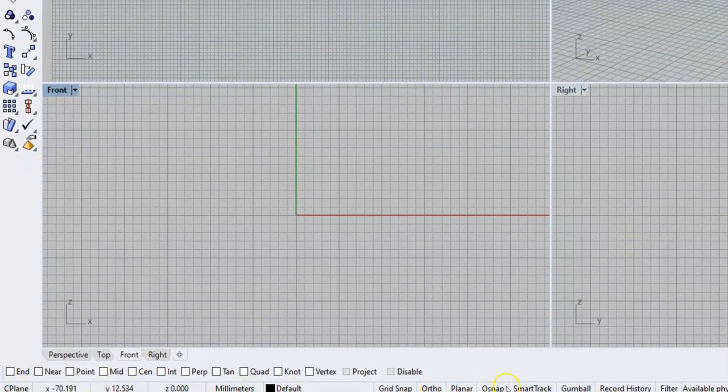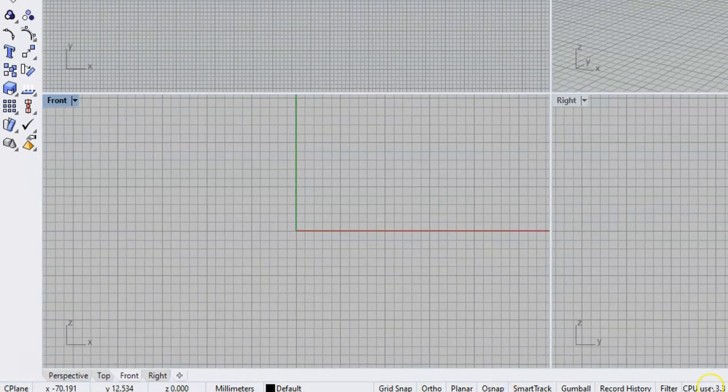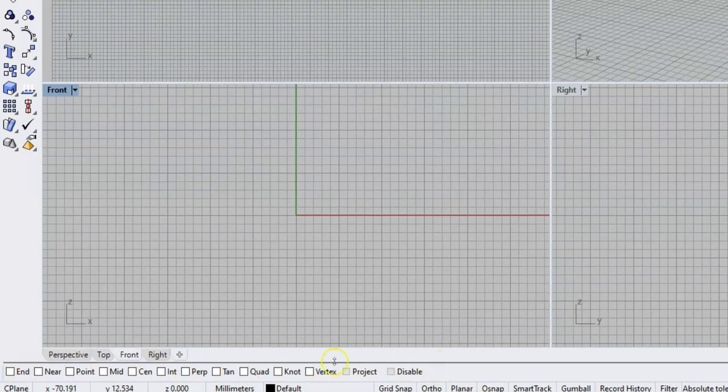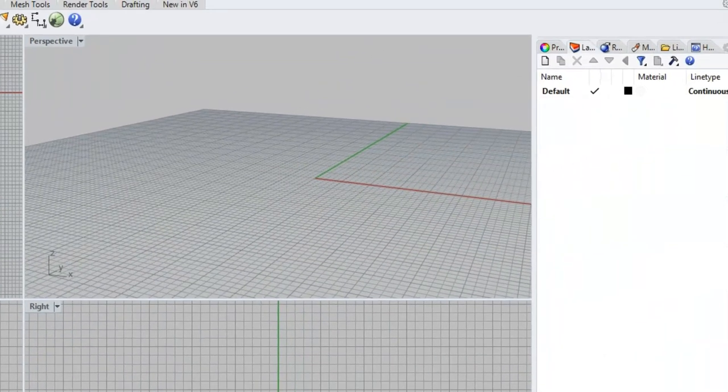If you come down to the bottom, you will see that there are several words: grid snap, ortho, planar, osnap, and this is called our status bar. For now, we are going to focus on this one called osnap, which is object snaps. So I want you to click on that osnap, and that should enable these boxes to the bottom left. And I want you to click on your end box right there, and your osnap should turn bold, indicating that your object snaps have been activated.